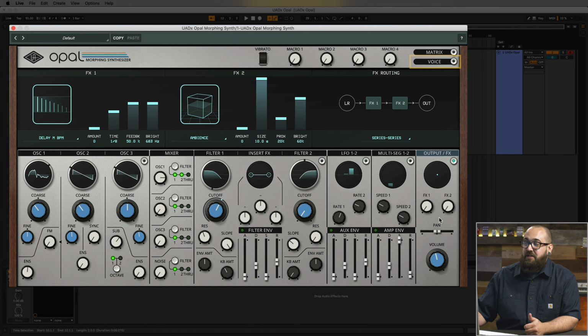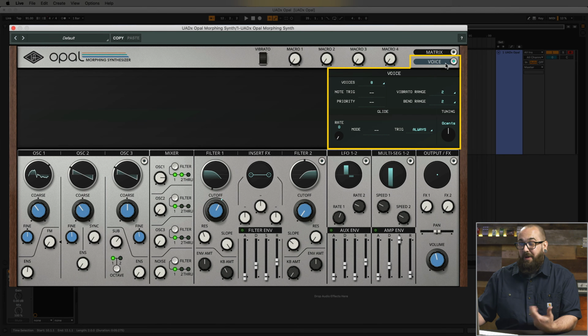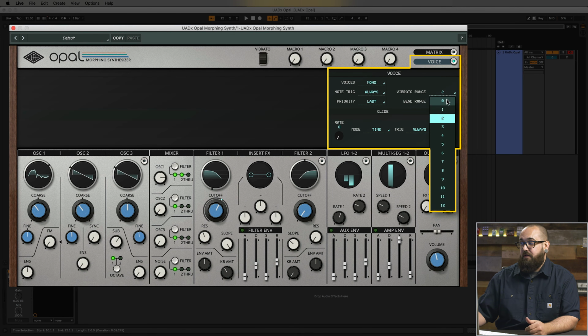Now the last page that we're going to take a look at today is the voice page. By default, Opal is polyphonic and set to 8 voices, but if you want it to be monophonic, you can come in here and set this to mono. You can also set things like glide and tuning here, as well as disable vibrato if you're not using it.